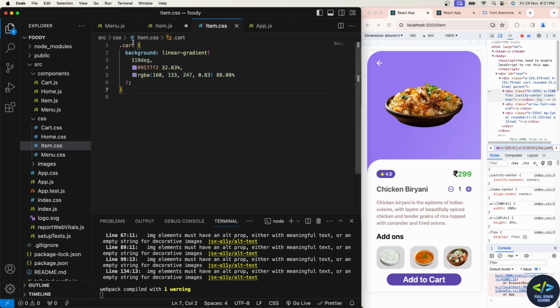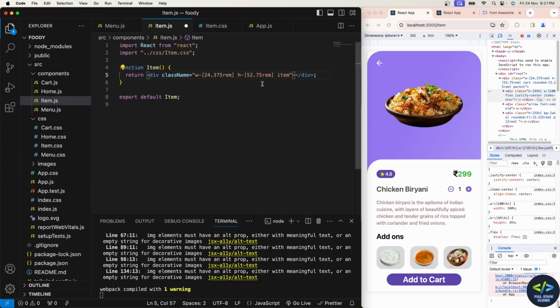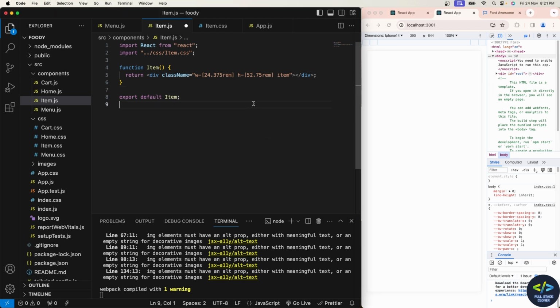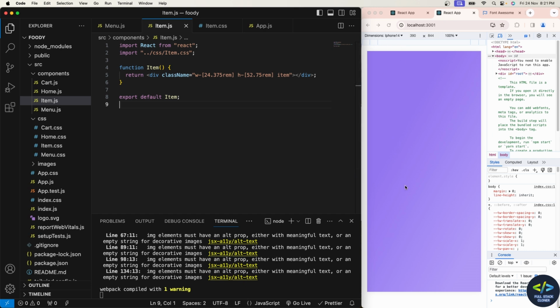is written here. Oops, it is not cart, it should be item. So I'll save it item. So I'll copy the item here, and this is my item.js screen. So let me save this. As you can see, the color is applied here.